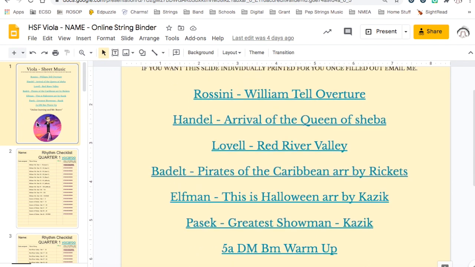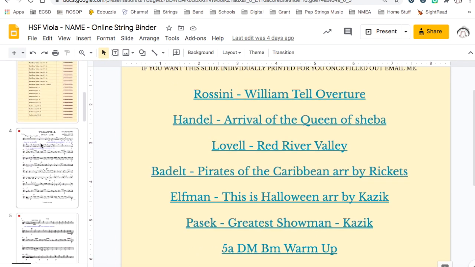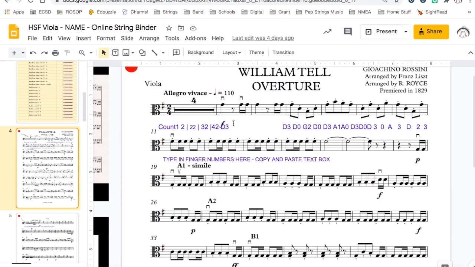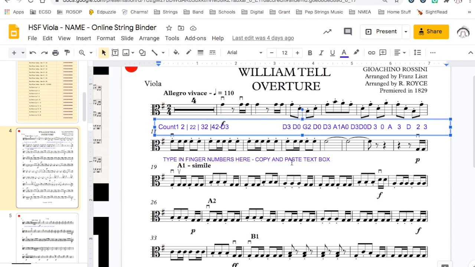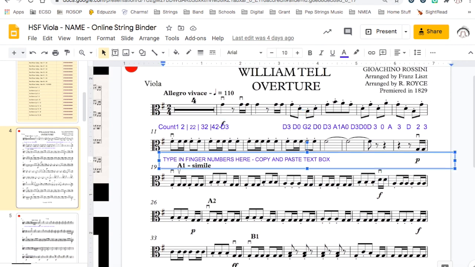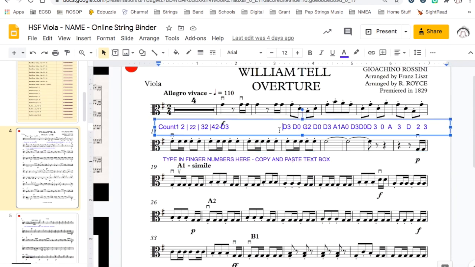Okay, viola. William Tell once again, still on level 1. So you can kind of see where we're going with this. It's kind of the same thing. So we'd have D3, D0, G2, D0, D3, A1, A0, D3, and you can see the letters don't exactly fit, so you would just do numbers and then letters.